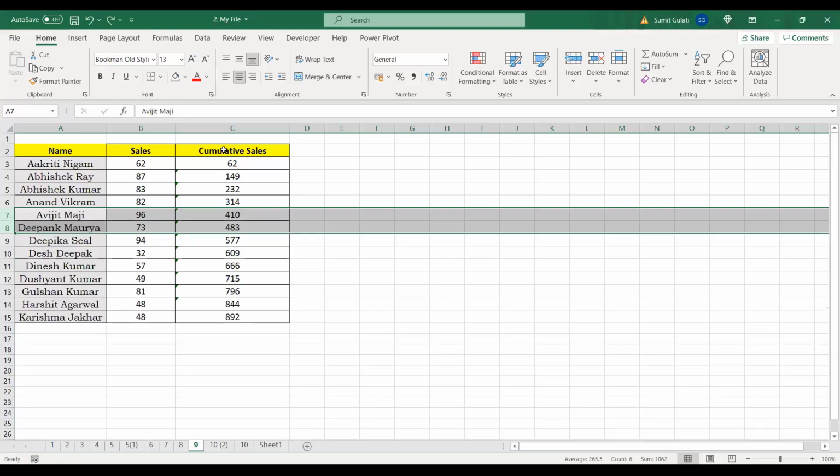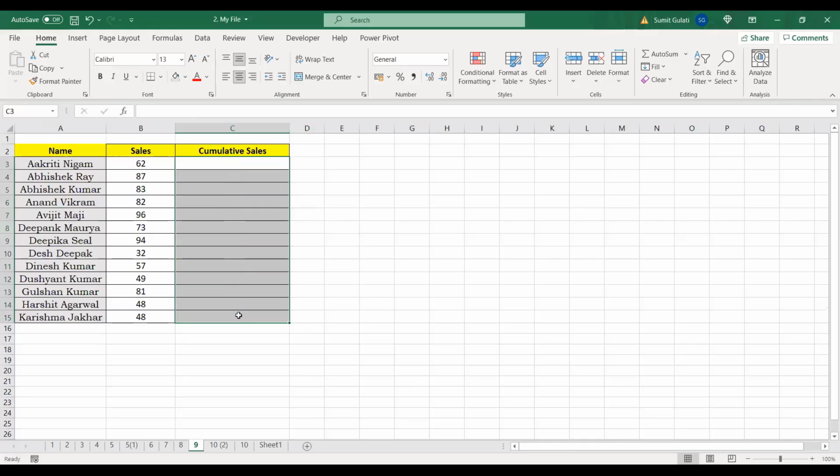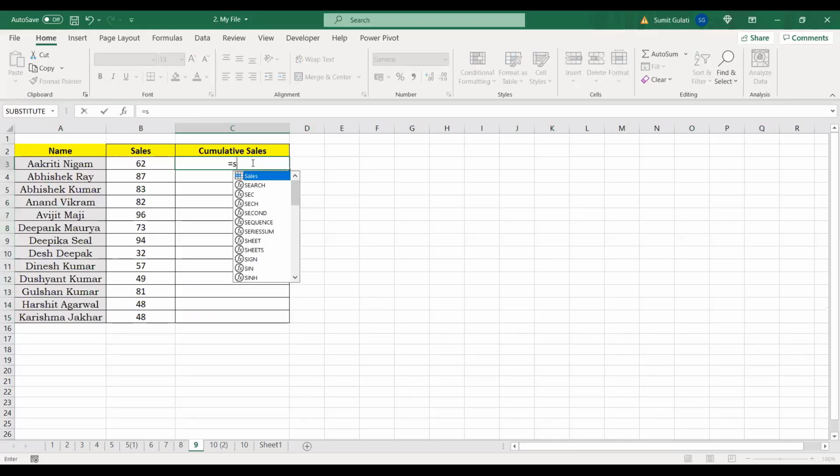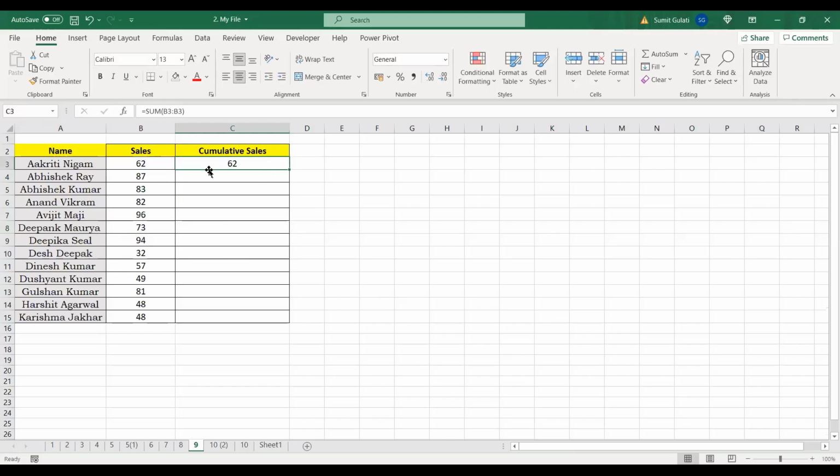Just try it. I'll create the formula again here. What I'm saying, equal to SUM, bracket open. What to add? Add this with this only. Enter. Now what I have to do? Go and block the first B3. Enter. Now drag this down. It will work. Right? This will work.